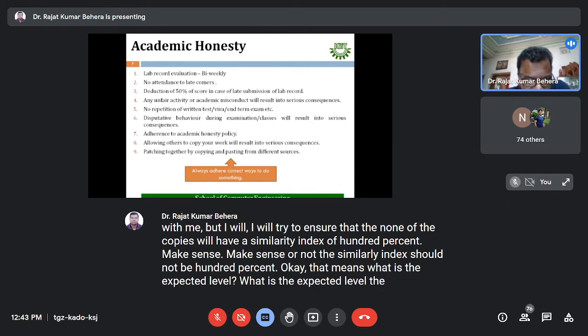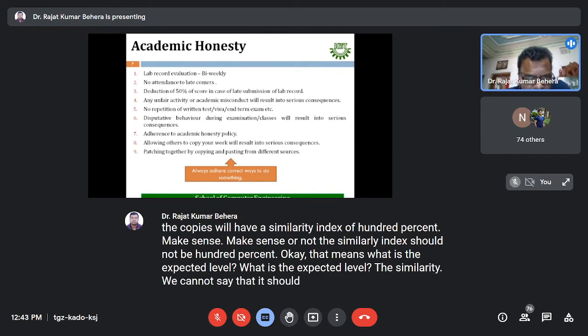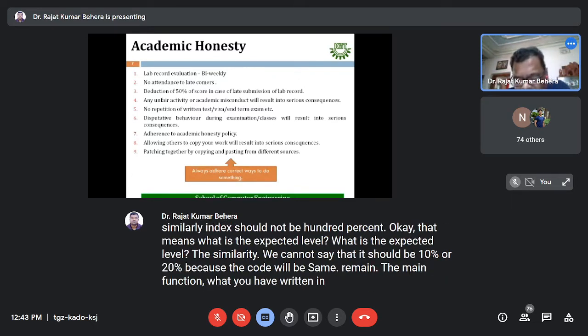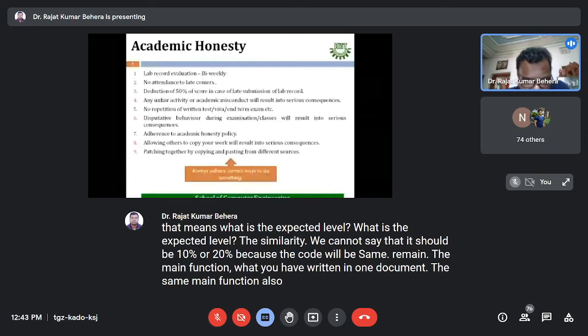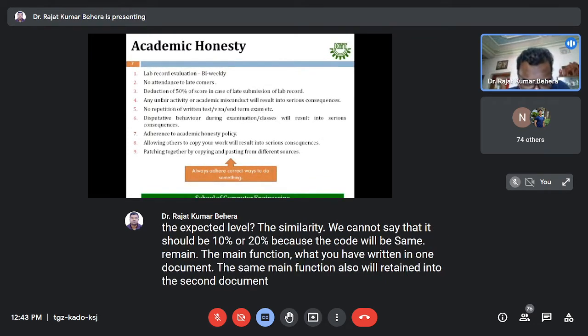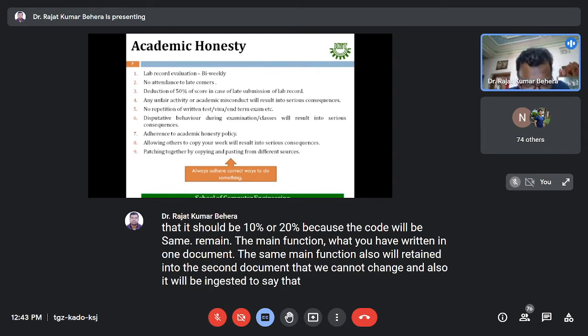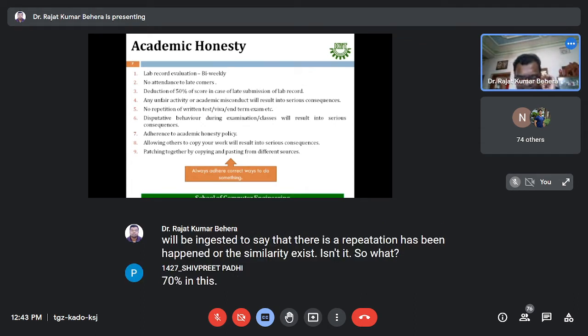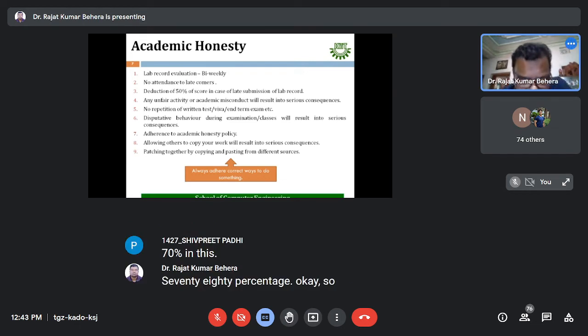We cannot say it should be 10% or 20% because the code will remain the same. The main function you have written in one document will also be written in the second document. That we cannot change, and it would be unjust to say that a repetition has happened or similarity exists. 70-80%? Okay, I cannot decide a number now.